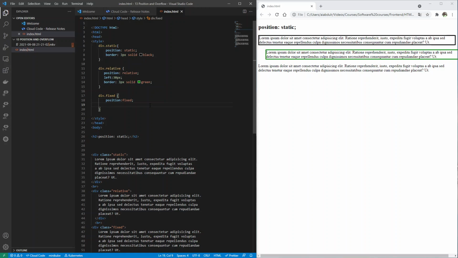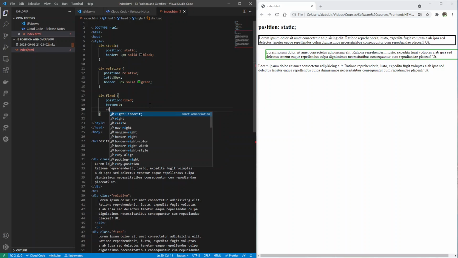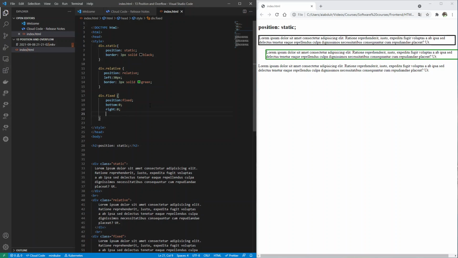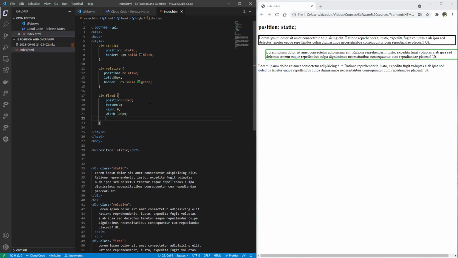So I'm gonna say bottom 0, right 0, and I'm gonna give it a width of 300 pixels and a border. So I'm gonna say 3 pixel, solid, and red.